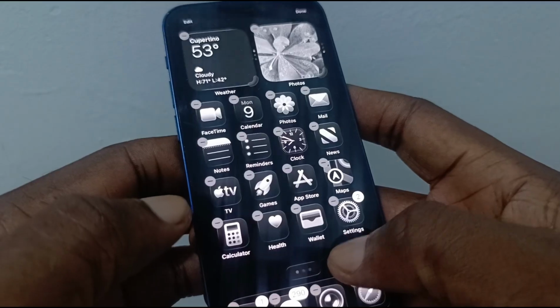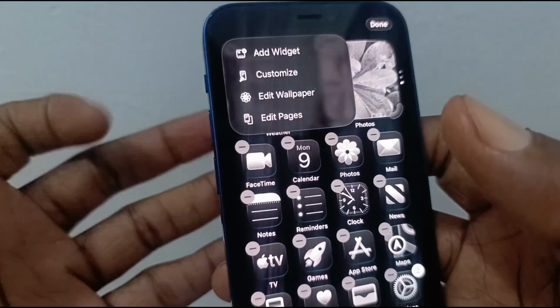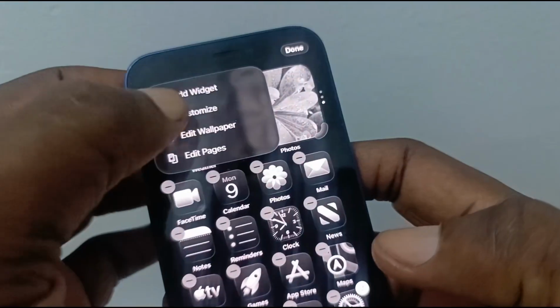There is no option present that I have seen that allows you to change the icons themselves, just the colors.